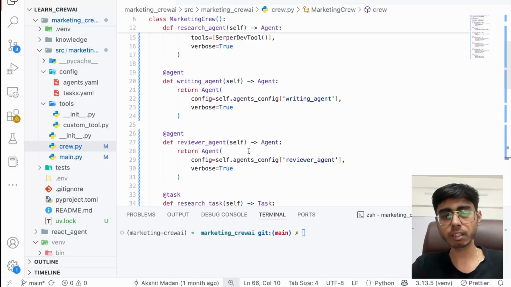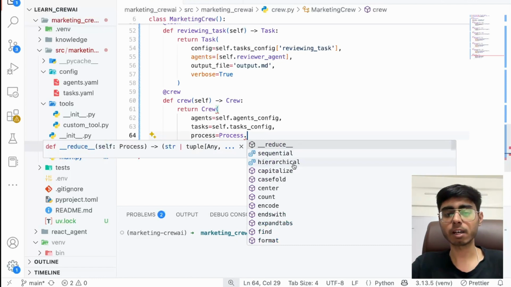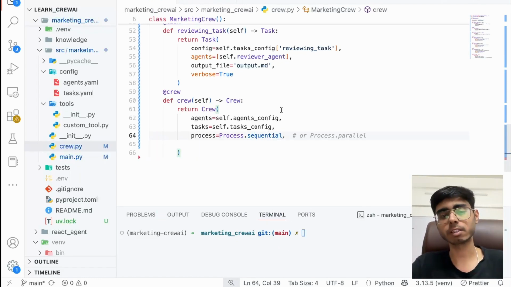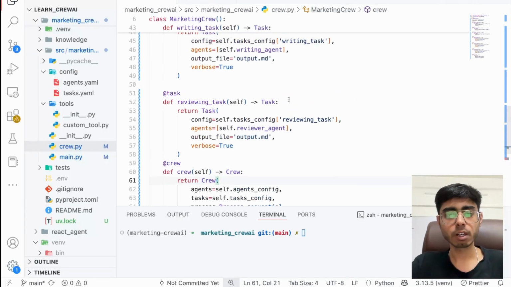First the research, then writing, then reviewing, right? Otherwise, you can also have a concurrent process, when your agents can perform the tasks in parallel, or concurrently, right? Then you can define those processes. You can see hierarchical and sequential. We have two, so we can use sequential for this purpose. Great. So this is done. I think we are good to go.